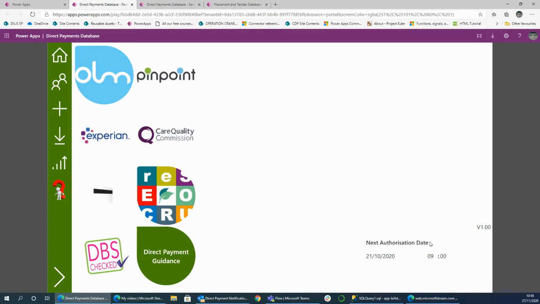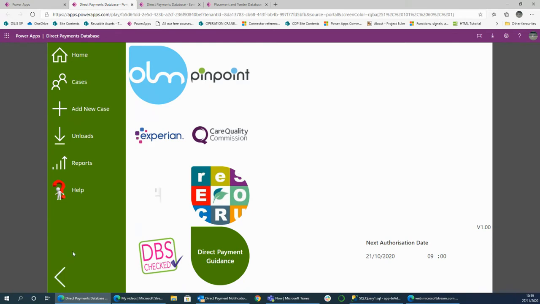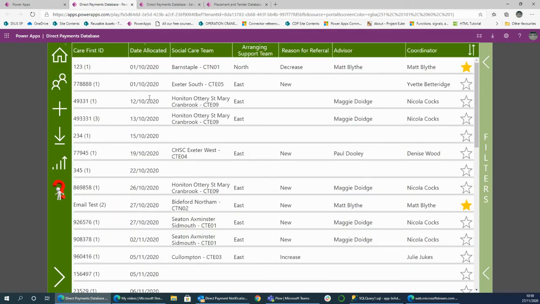The next authorization date will let you know what date and time the next authorization run is going. Any staff that are allocated as part of the admin team will be able to edit this along with managers. If you click on the expand arrow down here, it will just expand the menu for you. So we'll just jump straight into it and go to cases.